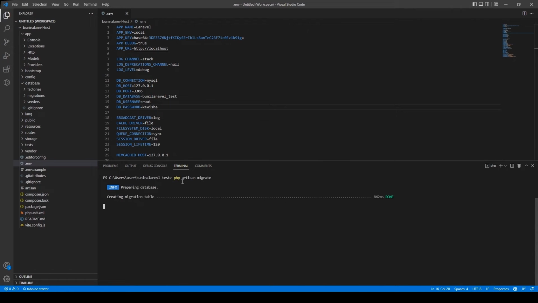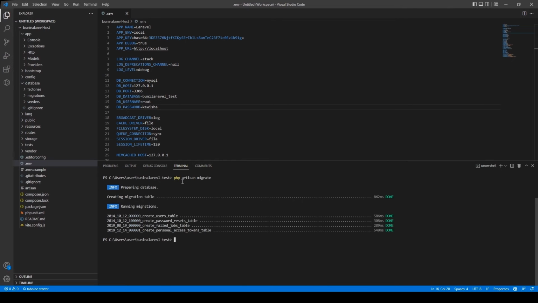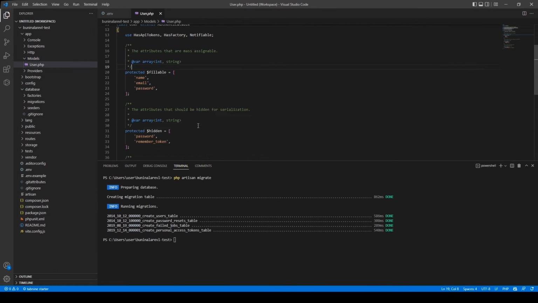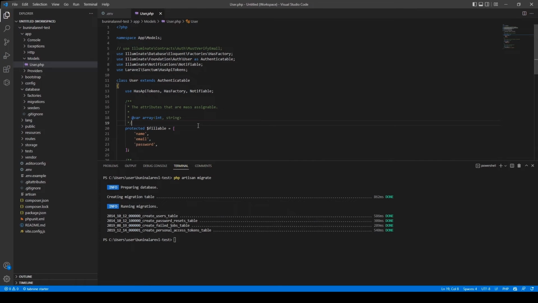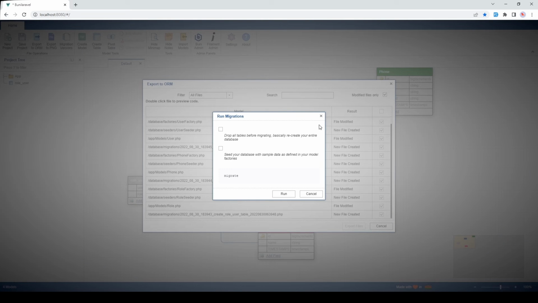As you can see, the table is created. So we can go and explore the table in SQLite. First of all, let's look at the user model that was exported. As you can see, all the code has already been exported to your project. So next we are going to look at the project having run the migration.